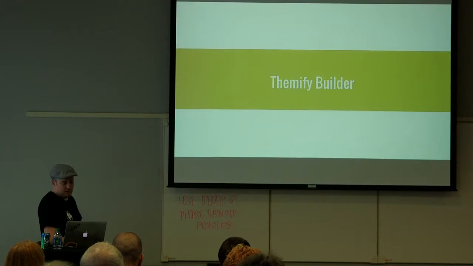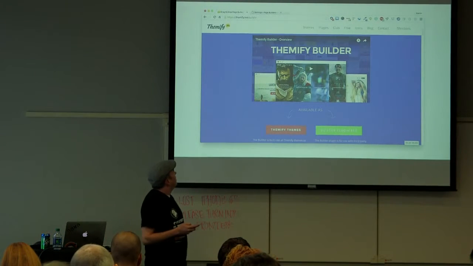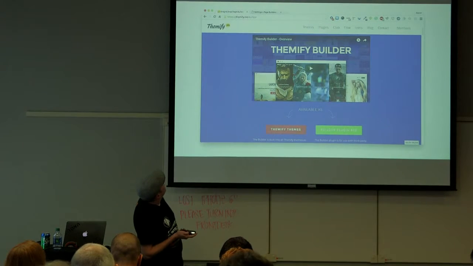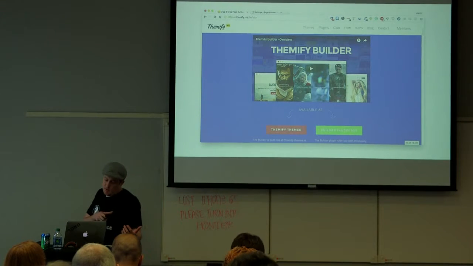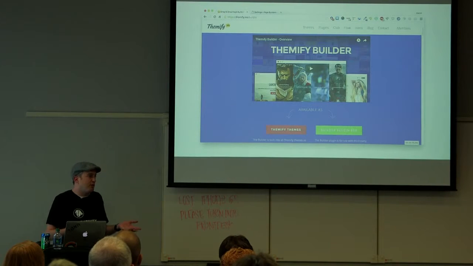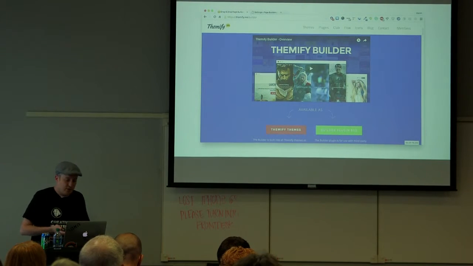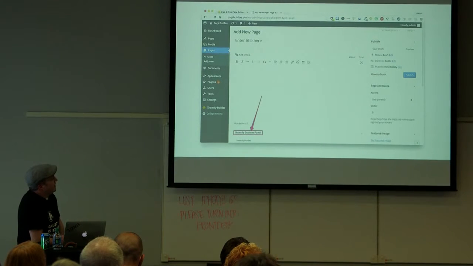And Themify Builder is at themify.me. They have a theme, and then they also have the plugin you can buy. They probably prefer you buy their theme and then get the builder. I don't like to do that. So this is slightly different.